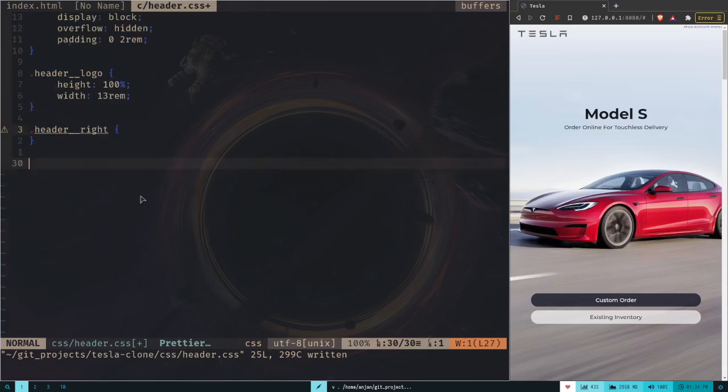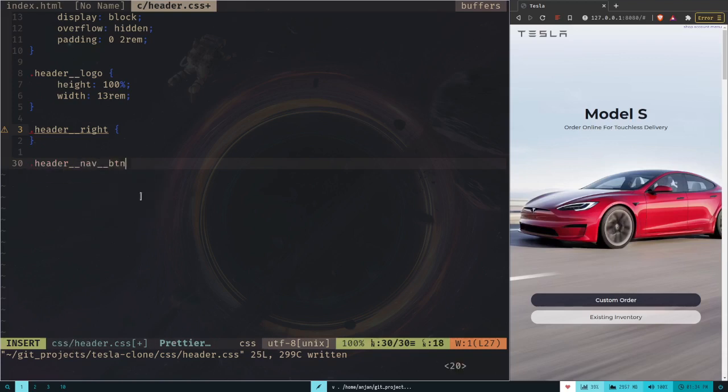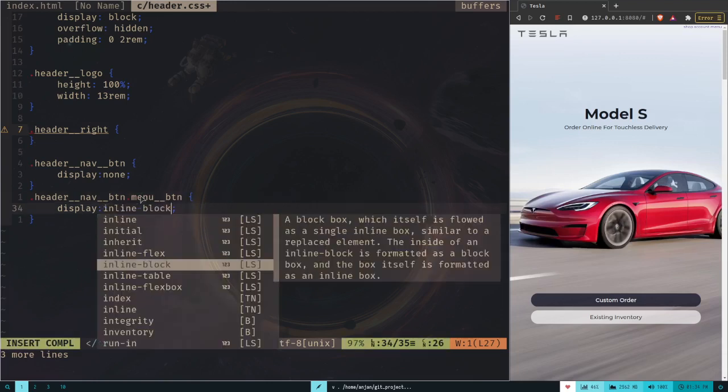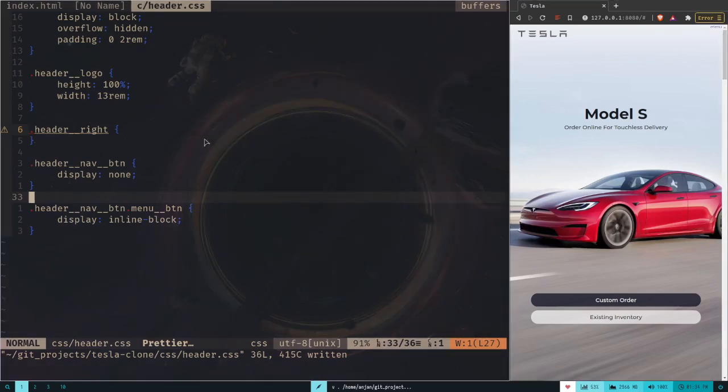So let's select header__nav-btn. Let's make it display none. But if it has a menu button class, then it will be shown. So add menu-btn and display will be inline-block. And now we can only see the menu link or menu button, you can say.